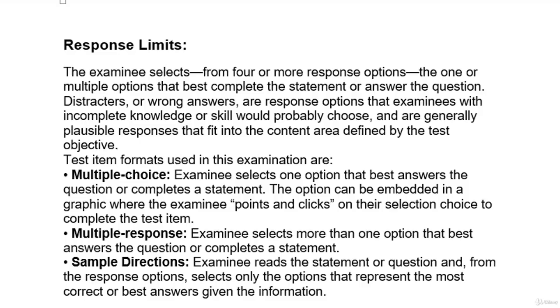That's all. Now let's discuss the response types. The examinee selects from four or more response options the one or multiple options that best complete the statement or answer the question. Distractors, or wrong answers, are response options that an examinee with incomplete knowledge or skill would probably choose, and are generally plausible responses that fit into the content area defined by the test objective. Test item formats used in the examination are multiple choice, multiple response, sample directions.